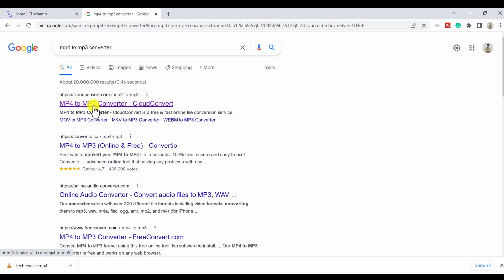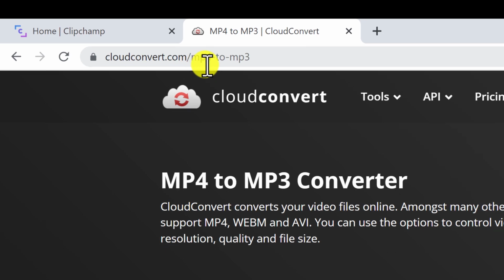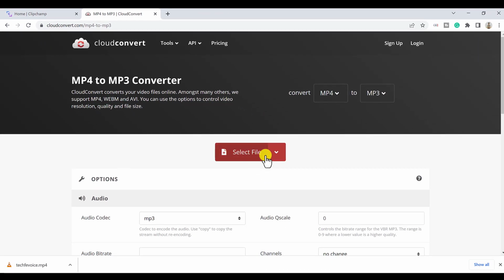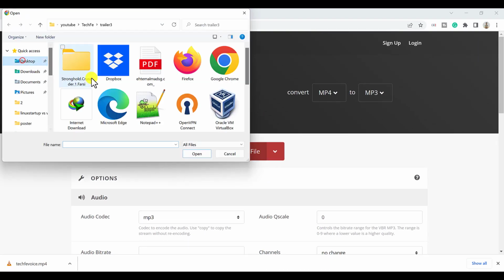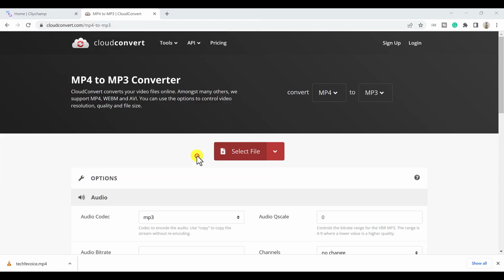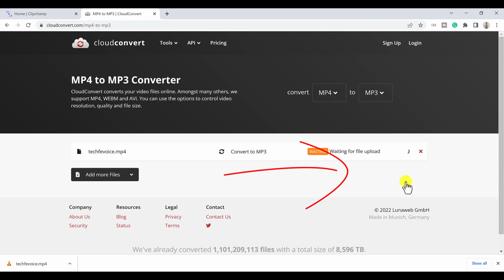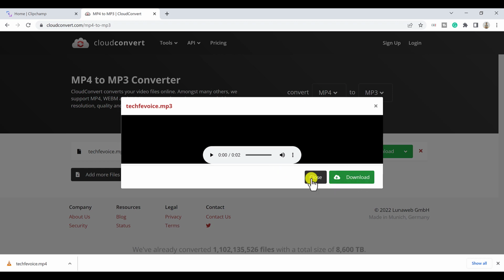And here, for instance, this one is a good one. You have to go to this site, cloudconvert.com, MP4 to MP3, and select file. Select your file where you downloaded it. And you can convert it really fast and download it. Hi, I'm Techvi.